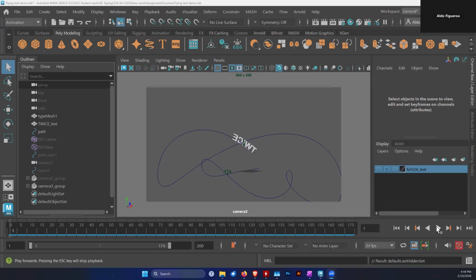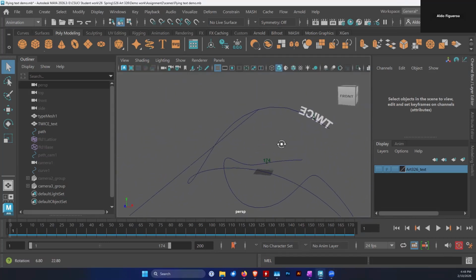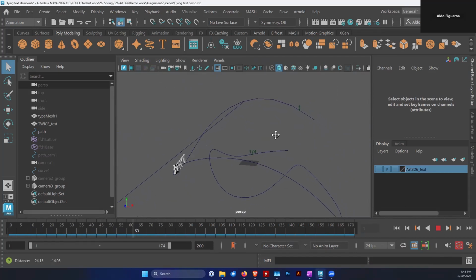Here's an example. What I have right here in this scene is some flying text. This text is applied onto a path. And if we were just to look at it, the text just flies along a path. And what we want to do now is we want a camera that's going to follow that text.